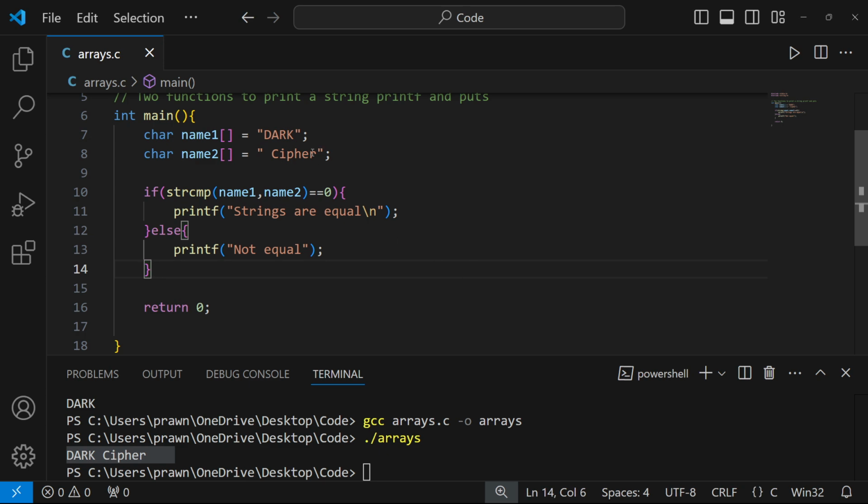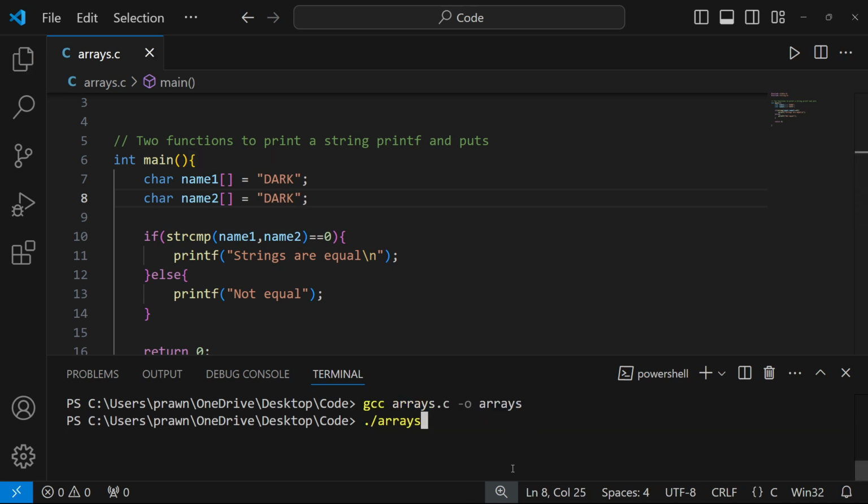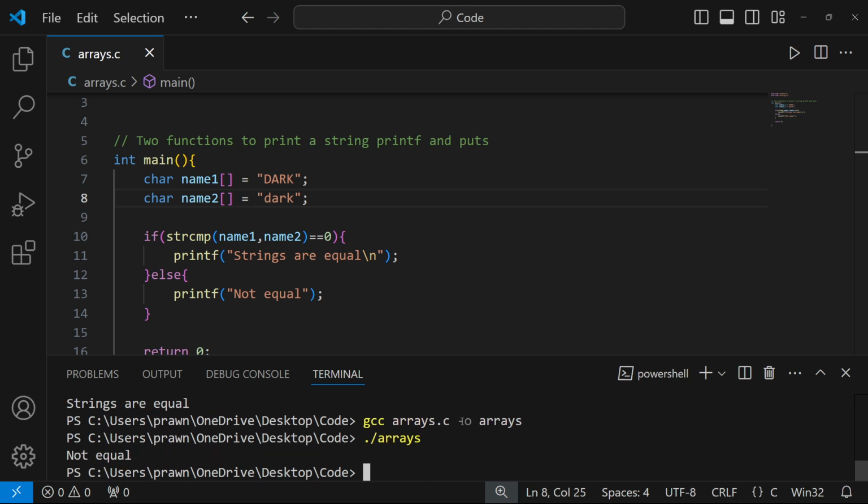So let's give these strings both the same name. As you can see, strings are equal. Let's try to just put this in lowercase. Even in lowercase, this will say they are not equal. As you can see, they are not equal.